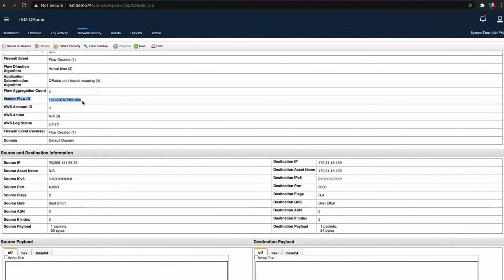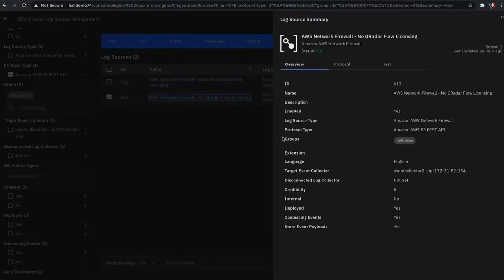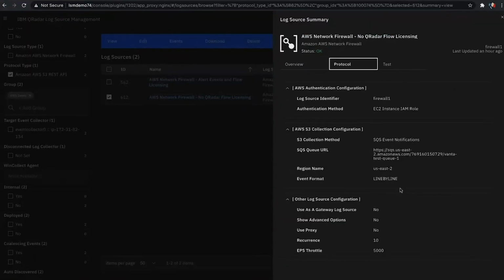Now, not every QRadar customer is initially licensed for flow. Some people starting out are doing only events. So we did make a setup on the parsing module for AWS Network Firewall that if you don't want to process flows as flows for the time being, you can simply choose an alternate configuration on the collection side. And rather than picking the network flow module, we just pick line by line, and this will send all alert and flow data into the event pipeline instead.